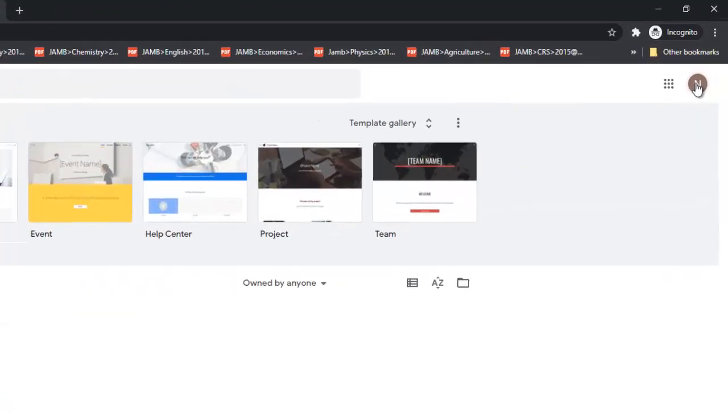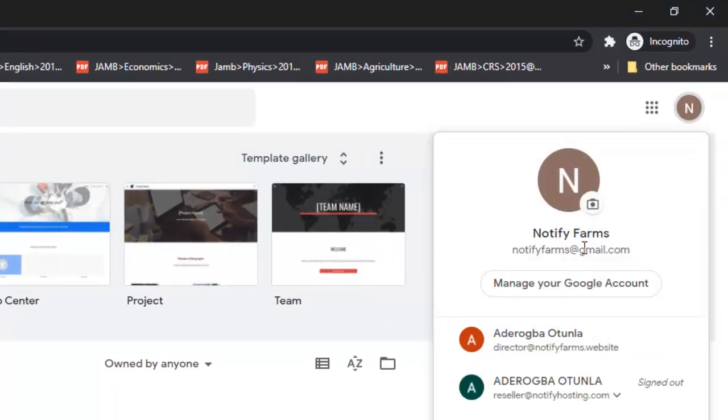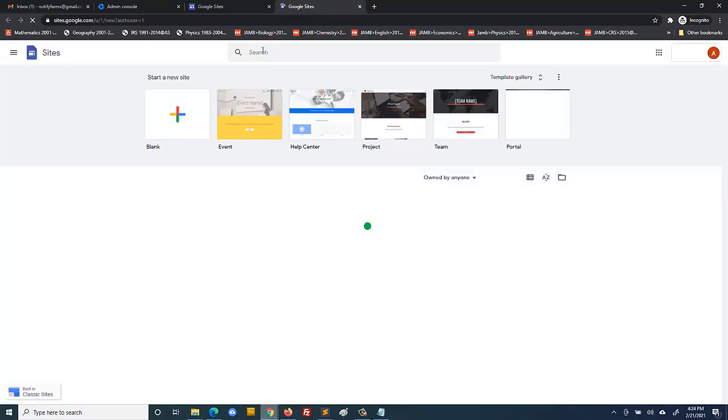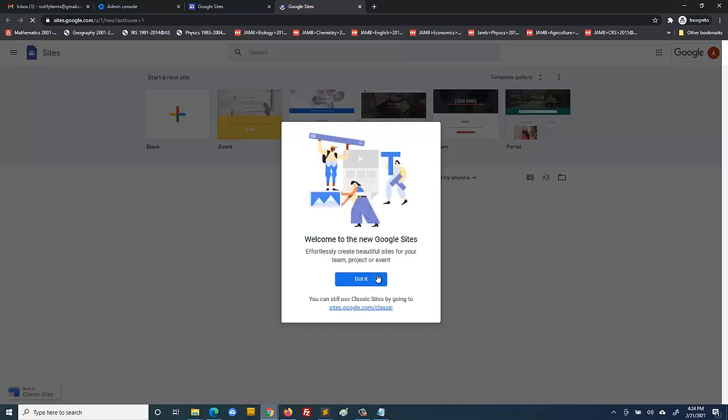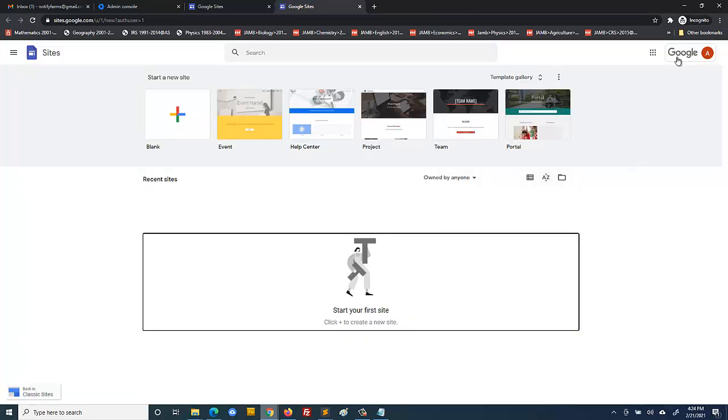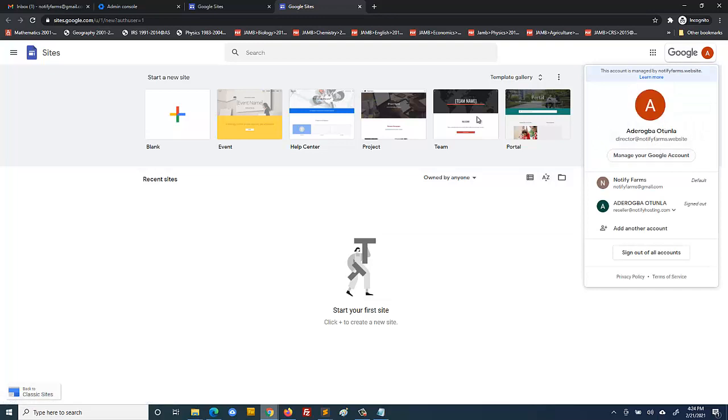So let me click on this top right. Okay, you see in this case now, it's Gmail. So no, we don't want the one for Gmail. We're using this one, so I'll select this account. It should take us to the site of the second one. Okay, this is the first time getting here. Yes, I'll say got it. Yes, sure. So let me check. Okay, you see, the account is fine.